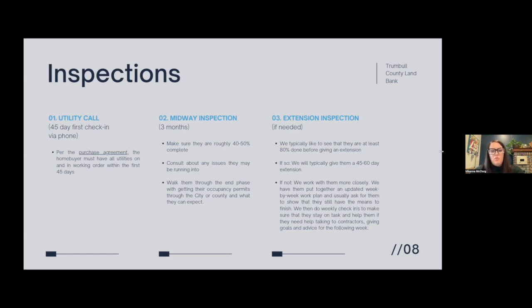So before we'll come out for our final inspection, we require that they have that occupancy permit in hand. That way we're not going out, having the occupancy inspection done, having something flagged, going back out. It just makes it easier for them and for us to know that that inspection has already been passed through the city or the county.